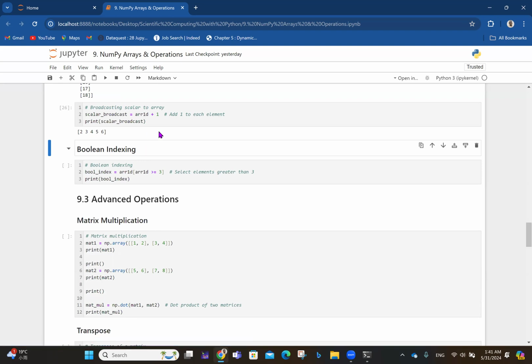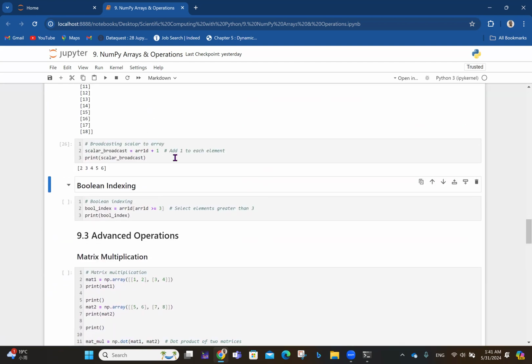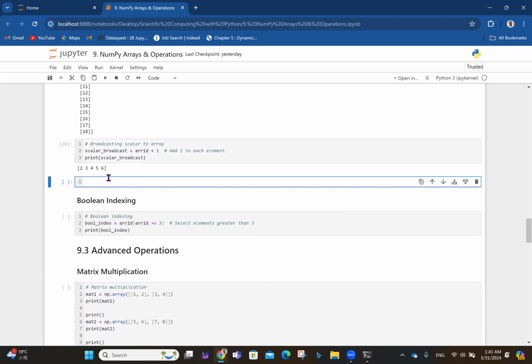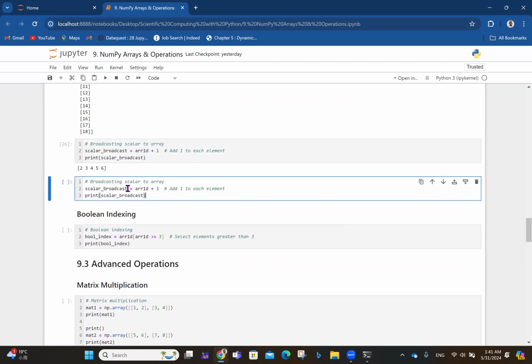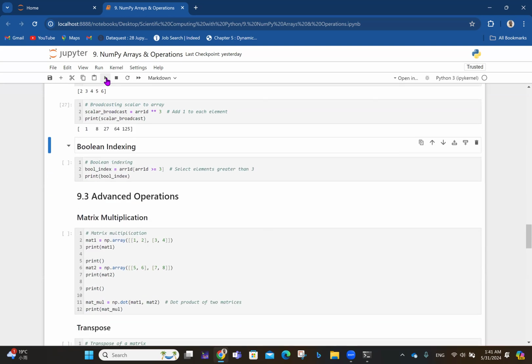I guess we have some other kind of broadcasting later. Or let me just do something. So you have array 1D like this, and then maybe you want to square everything, or you want to raise everything to the power 3. If you print that, see what you get. So 1 raised to power 3 is 1, 2 raised to power 3 is 8, and so on and so forth. You can do all that.